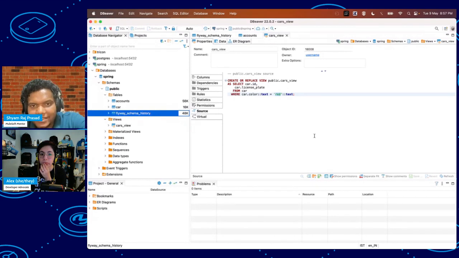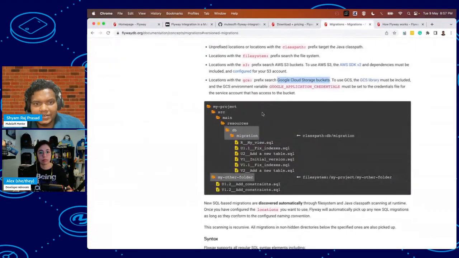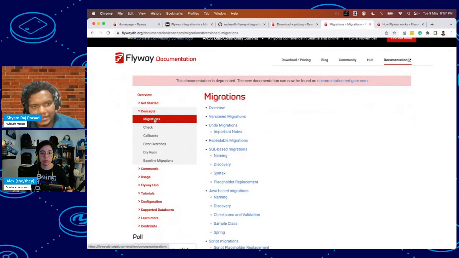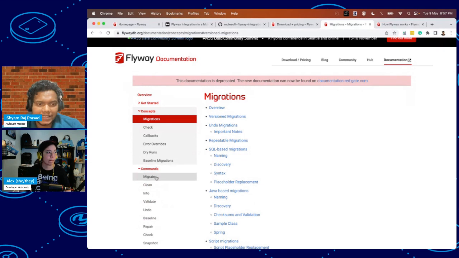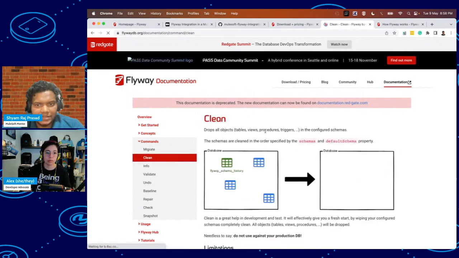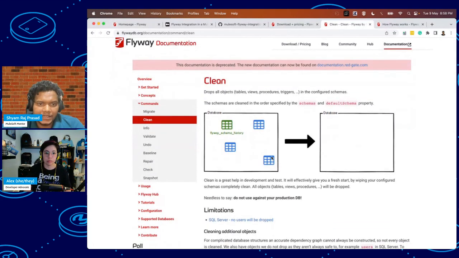So you don't have to worry about which scripts we have run in which environment. All the documentation you can find here. The major concept is migrations, but other commands are also there, like migrate, and you can also clean. You can empty the whole database schema and then try to recreate everything. You can do that also.